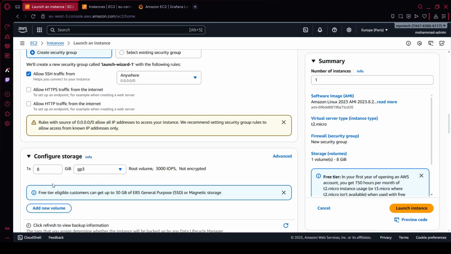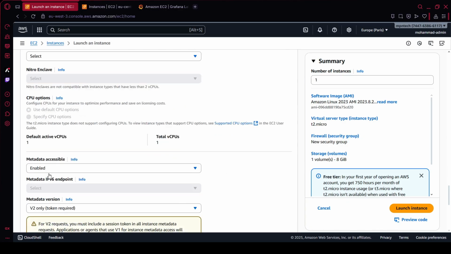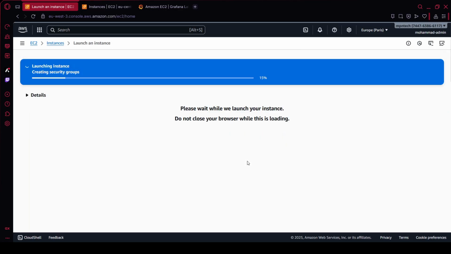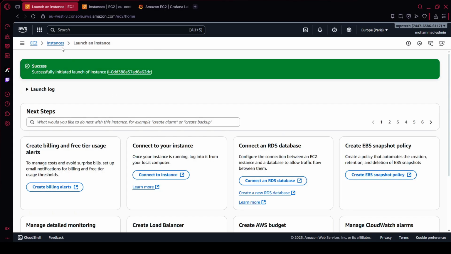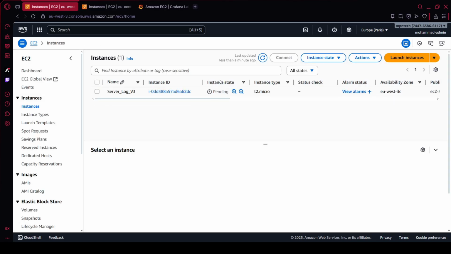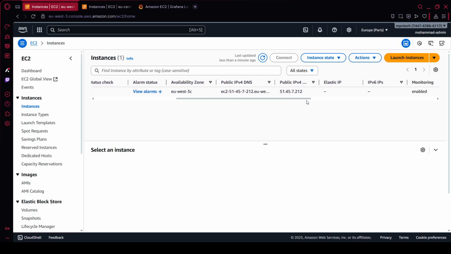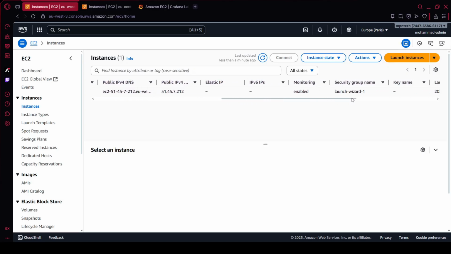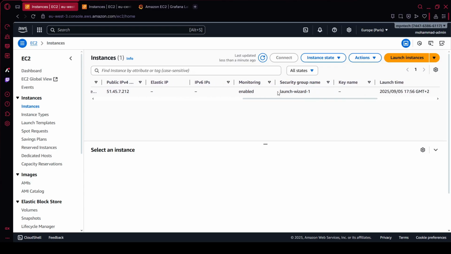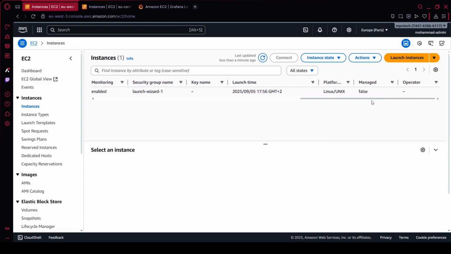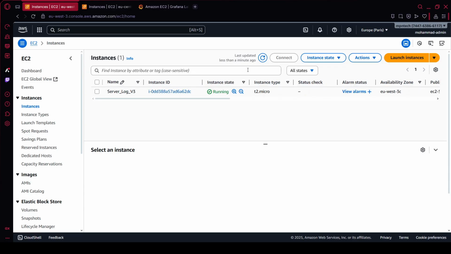Okay, it's all okay, and let's launch the instance. Perfect. So we have the instance here. It's in the pending state. Let me just check everything. We are in EU West 3C. It has the public IPv4. We have the monitoring enabled. Perfect. And we have the security group, which allows us to connect to the instance. Okay. And now it's running. Perfect.